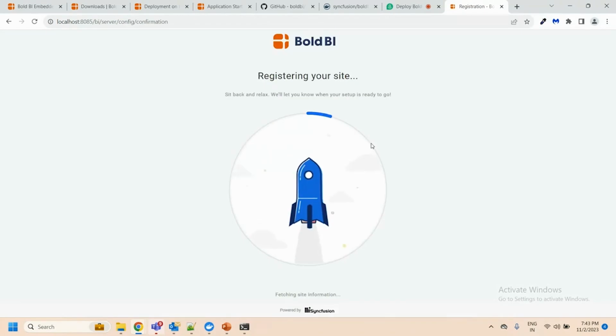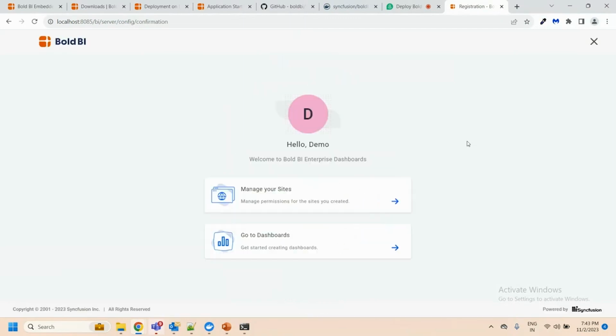So the site is created here, which we call a tenant. Now, this is the page where you can work with your dashboards and connect your data sources. So this is how you can deploy Bold BI in Docker within a minute.